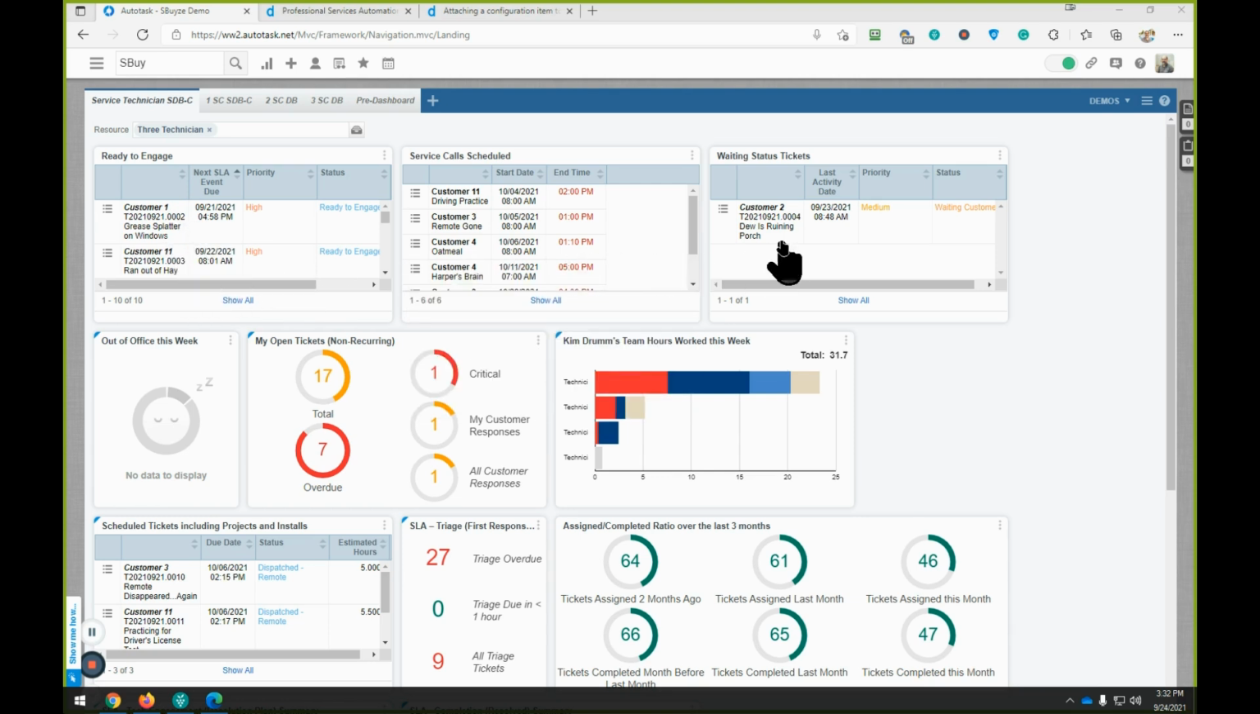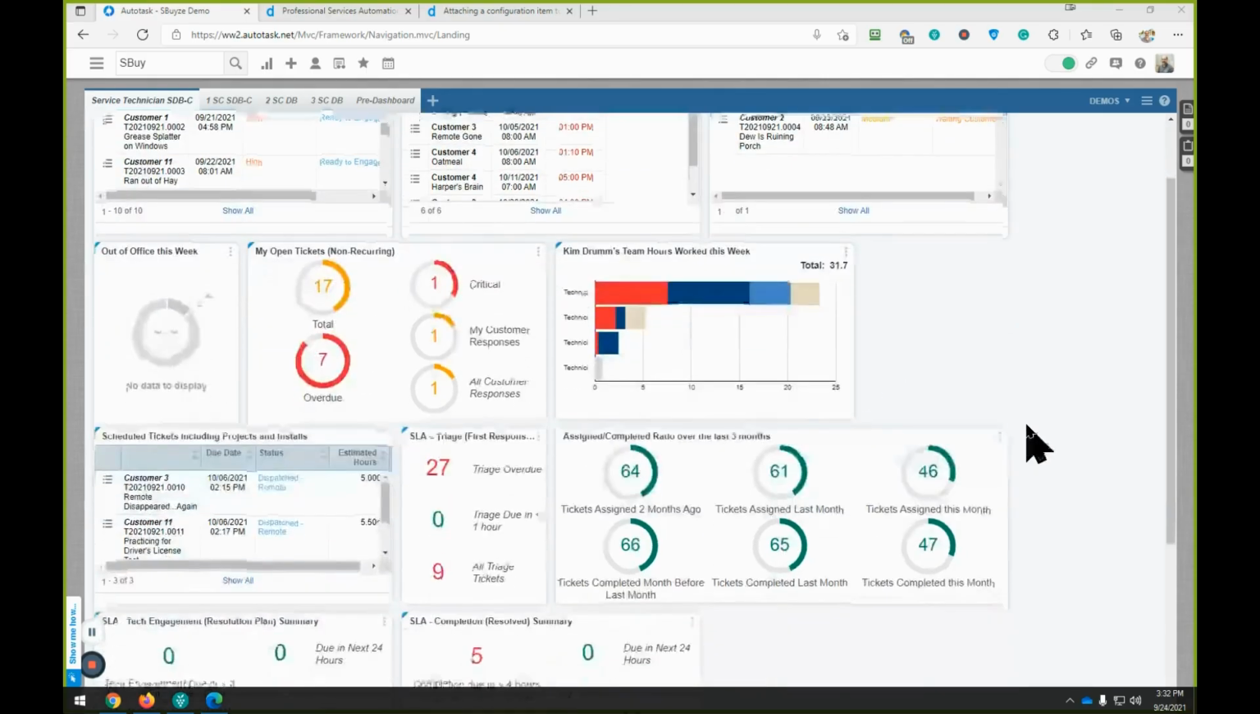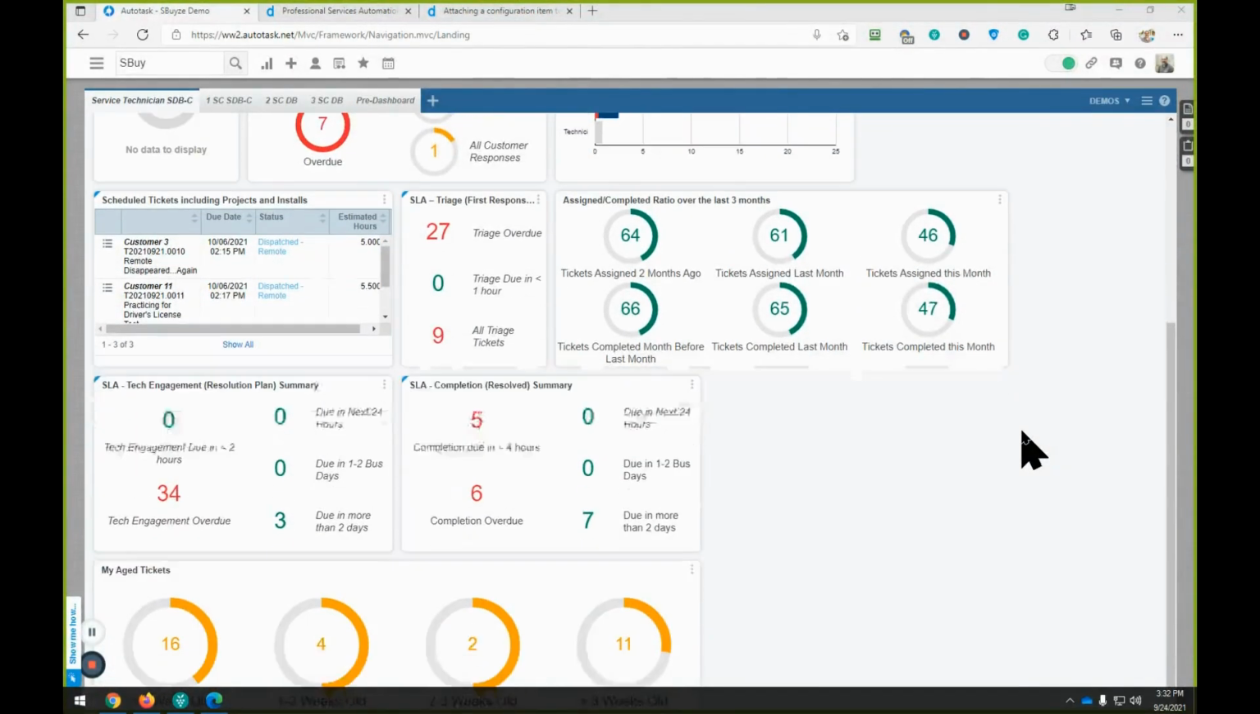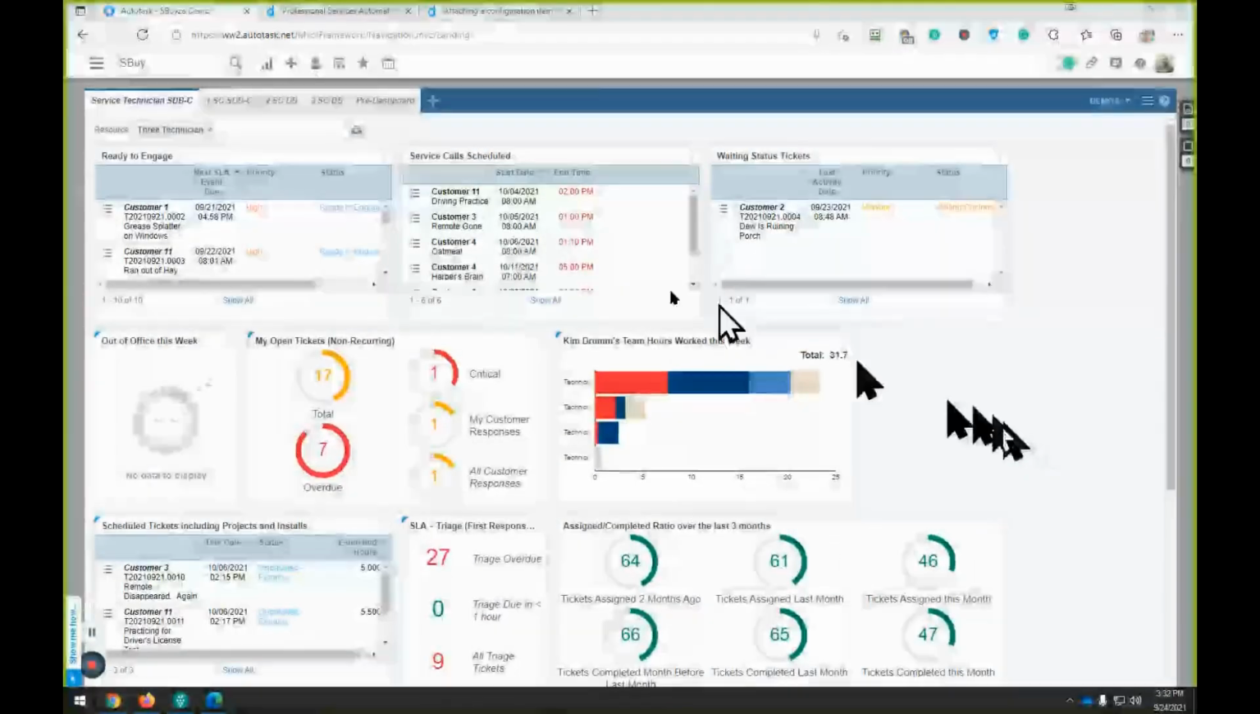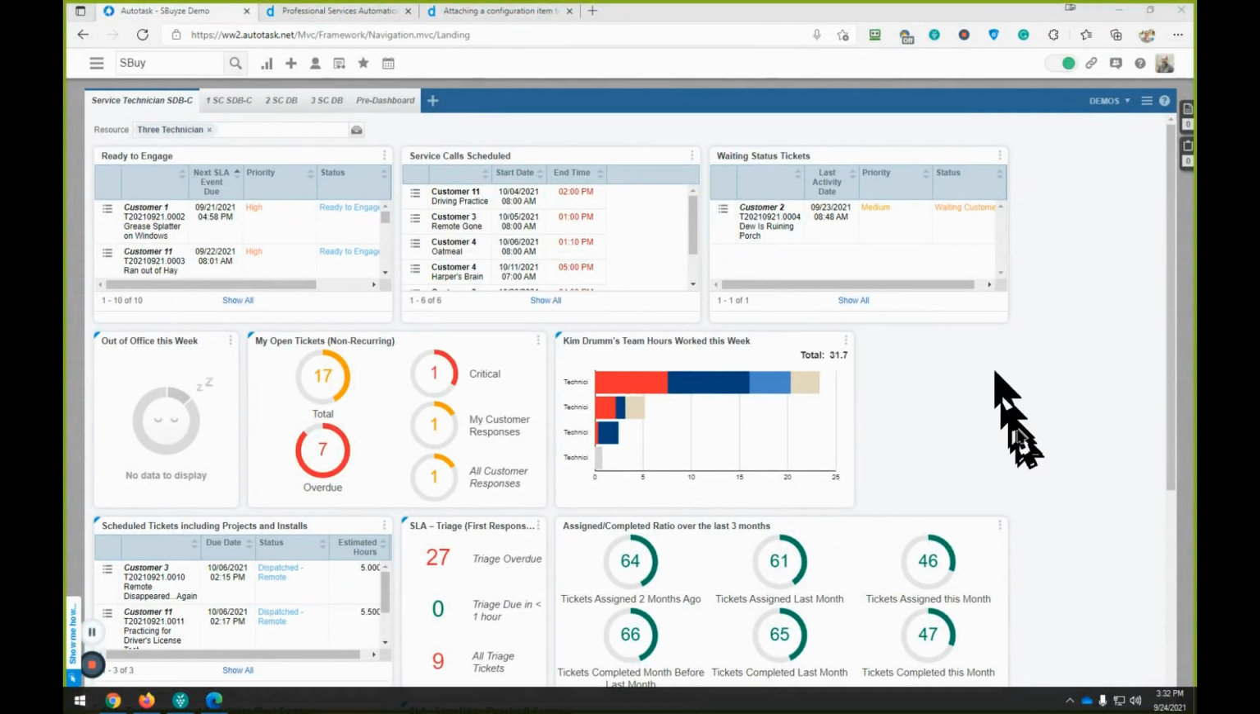The waiting tickets, waiting customer, waiting parts, waiting vendor, we move those tickets over into this widget. It's still in their visibility. They can see when was the last time they engaged on these tickets or there was any activity, but they can stay focused and they're not in the middle of the Ready to Engage widget. The rest of the widgets on the recommended technician dashboard are nice-to-know information, but it's these three widgets that organize their day and make sure they know what to work on next.